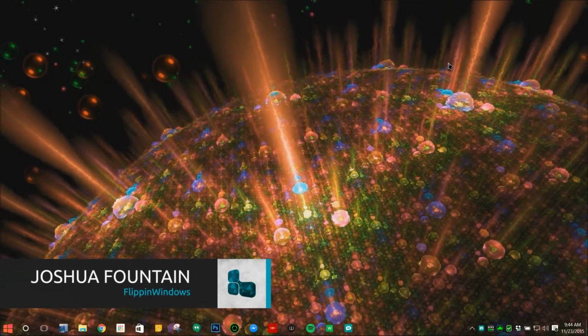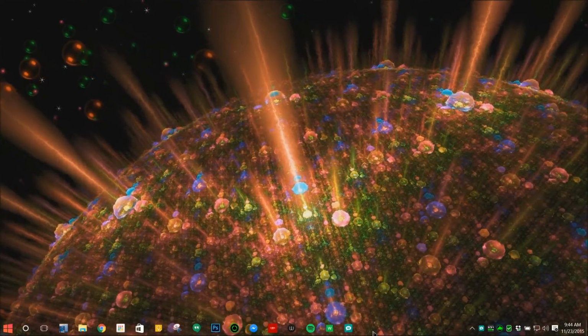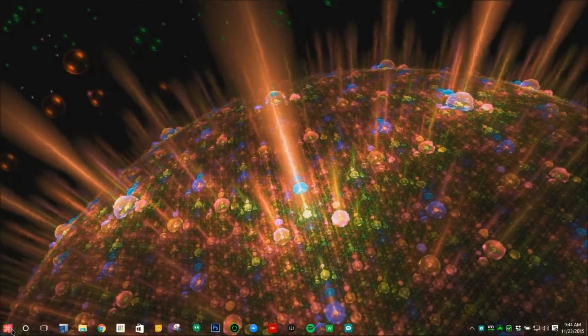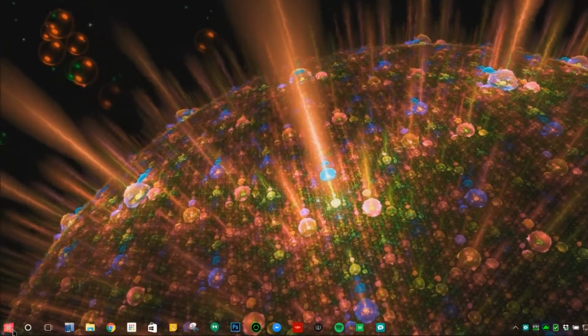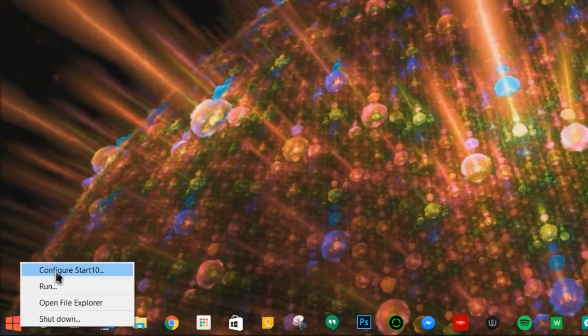So today I'm going to be showing you guys how to make your taskbar transparent. If you don't like the blur effect, or the solid color that Windows 10 has for you, you have the option to absolutely eliminate it. Now there's a product called Start 10. All you have to do is, when you get it, just right click on it, configure Start 10.